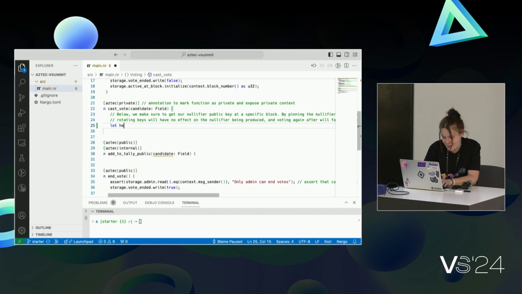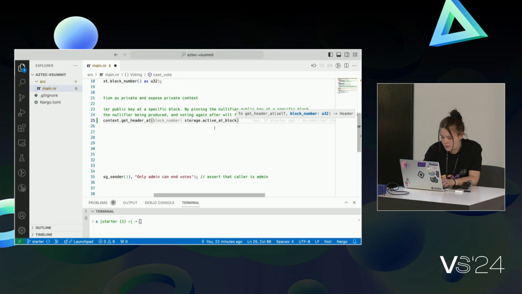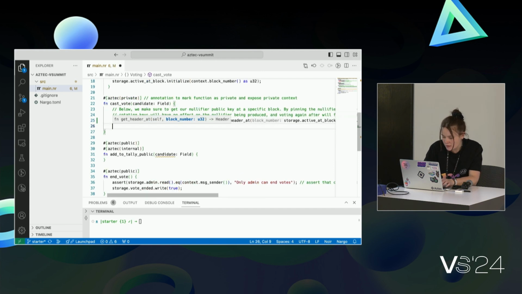All right, so we got to get the block header at the block to make sure that the nullifier key is not changed. So we're going to do context get header at, and pass in the active at block from the storage that we have up here. And then to read from private. So now we have our header that was at active.